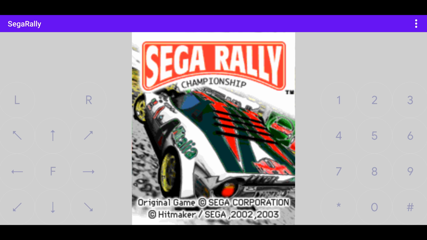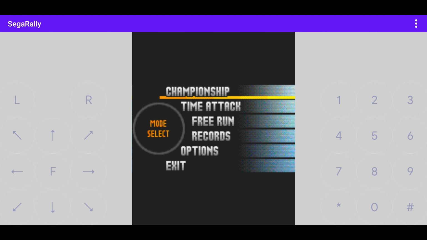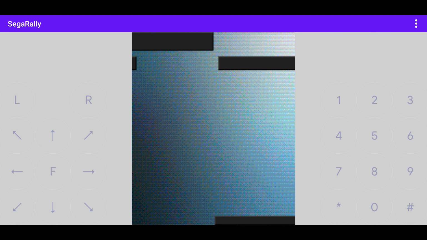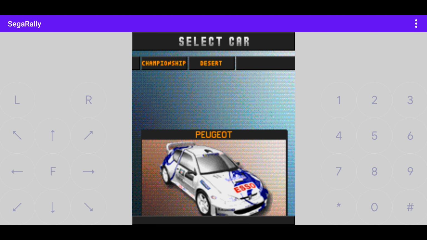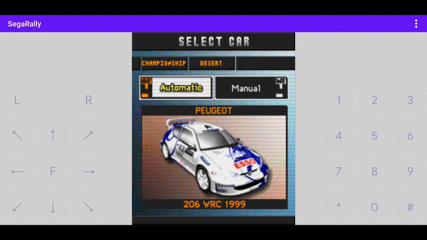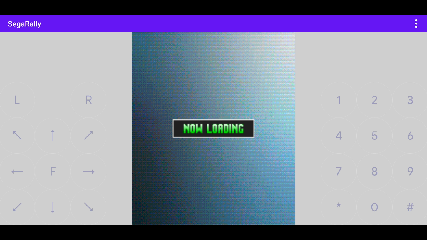So as we can see, we press the 5 key to start. And we're in. So, I don't know, let's just spam our way through the menu. Obviously I just want to show what it looks like, so I don't like Peugeots, but for the sake of time, I will accept it.